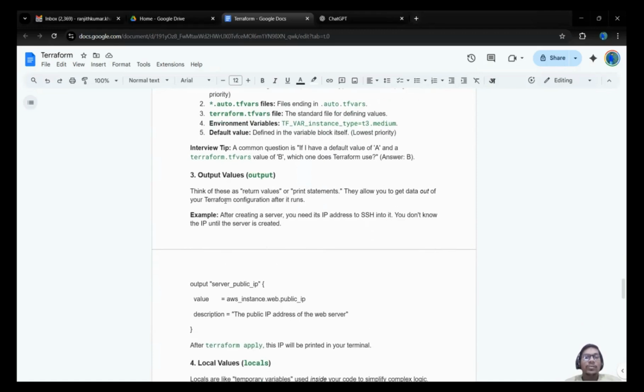Now output values. Think of this as a return value or print statement. Yeah, it's like a print statement. Like after this, what output will you get? They allow you to get the output data out of your Terraform configuration after running it.